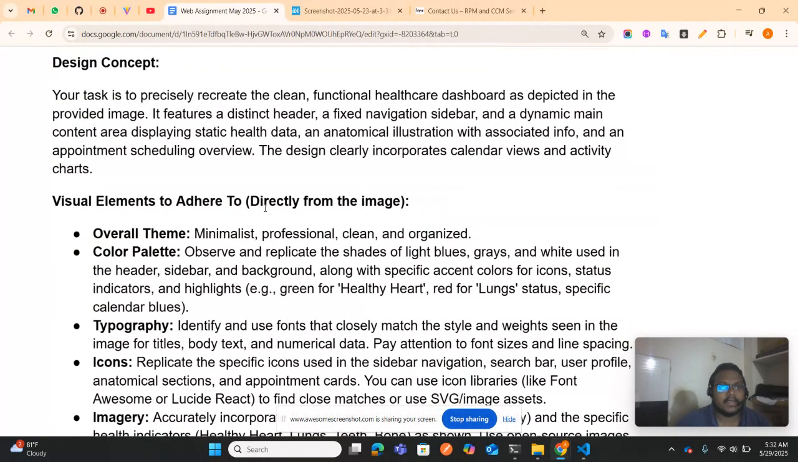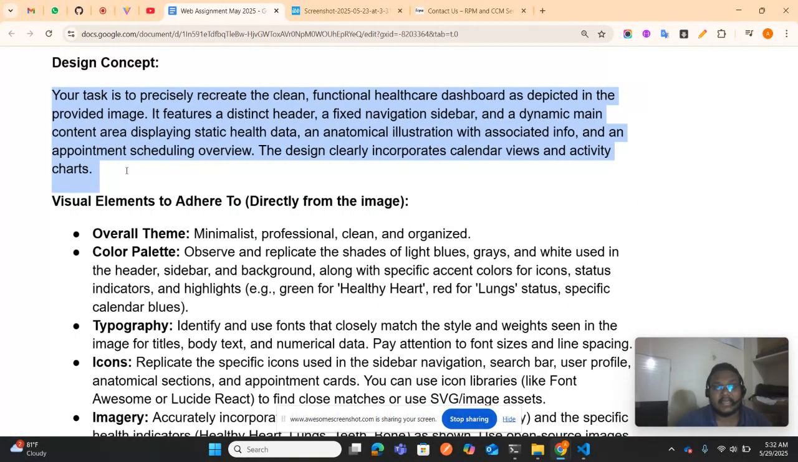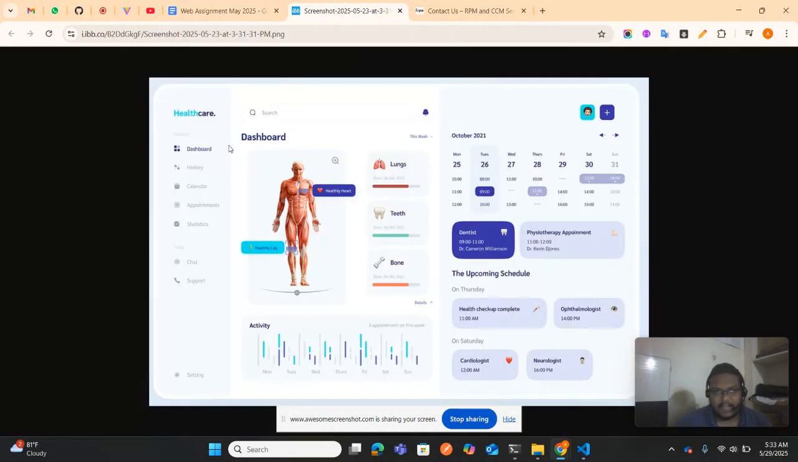So design concept: your task is to precisely recreate the clean, functional healthcare dashboard as depicted in the project image. It features a distinct header, a fixed navigation bar, and a dynamic main content area displaying statistical data, an anatomical illustration with associated info and an appointment schedule overview. The design clearly incorporates a calendar view and activity charts. So in that paragraph they have mentioned each and everything here: the top bar and then this left bar, human diagram, and then lungs, the calendar, the appointments, and everything.